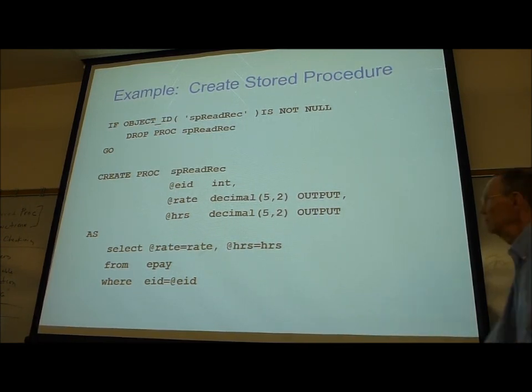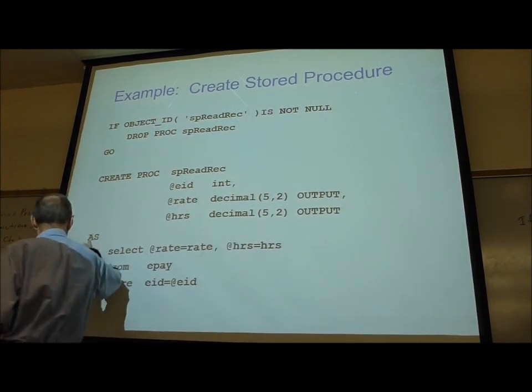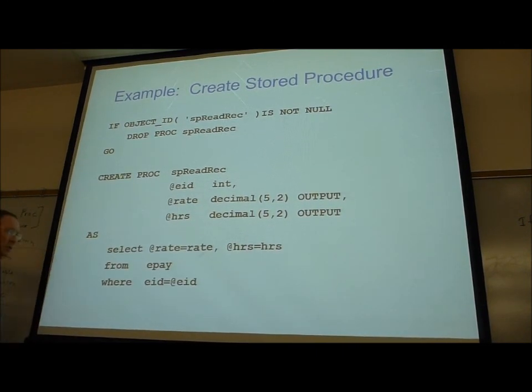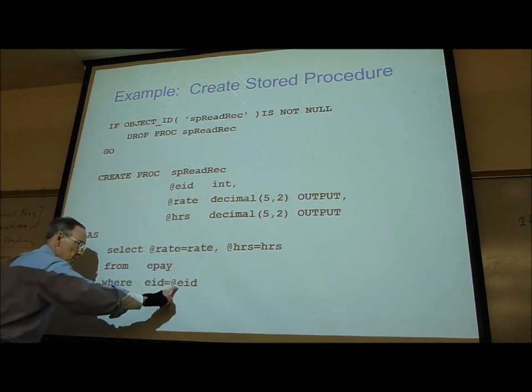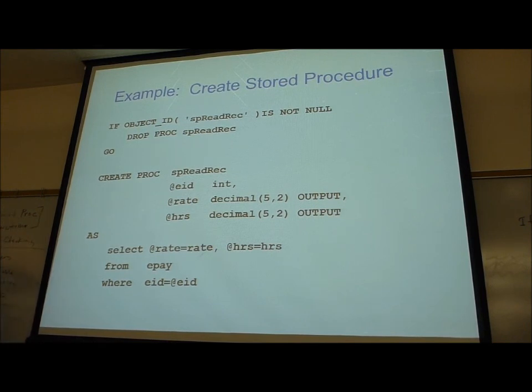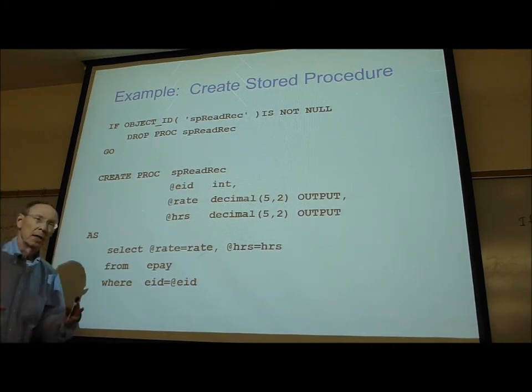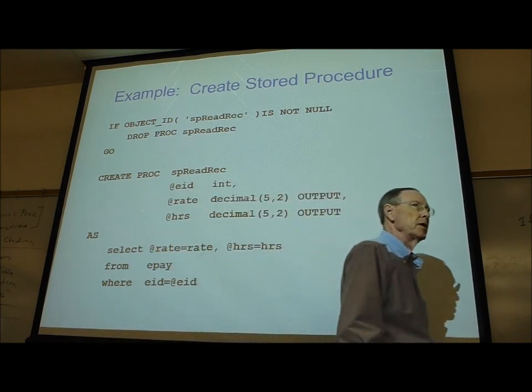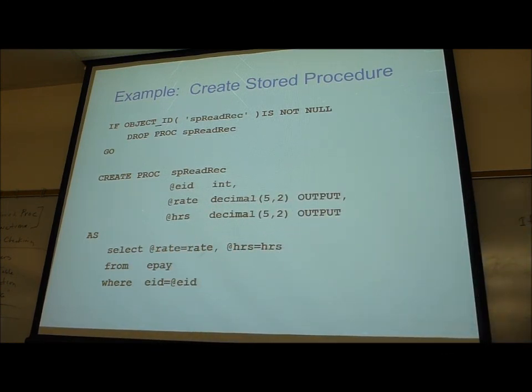Then the keyword as. Then this is stuff you've been doing, except this is a nice simple query. We'll select the rate and the hours from ePay for this parameter that I just got. And then execute that, and it gets stored on the database. It's already pre-compiled after that. The benefit of having a stored procedure is that it's always compiled; it doesn't have to be recompiled.